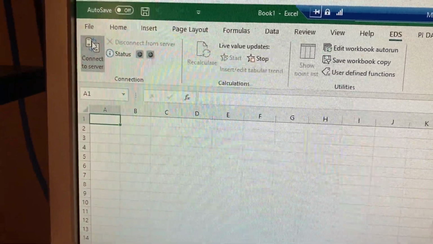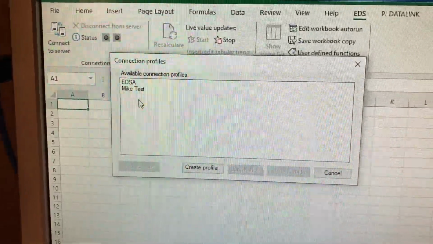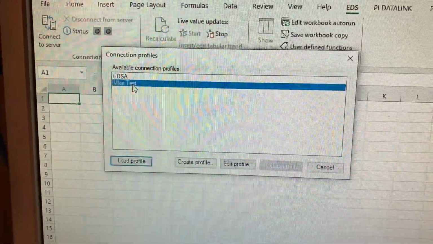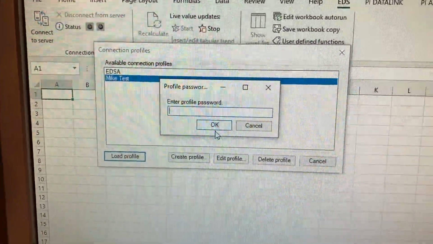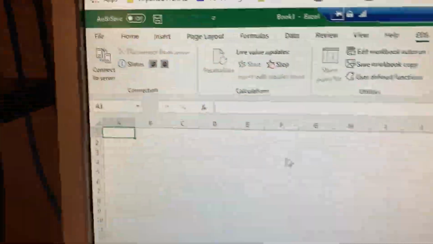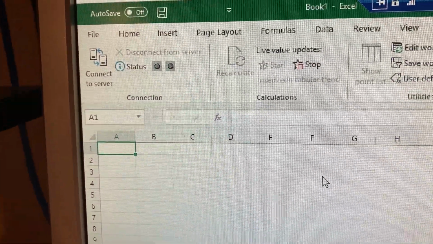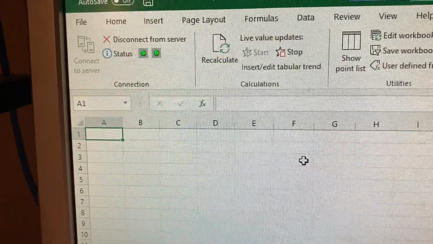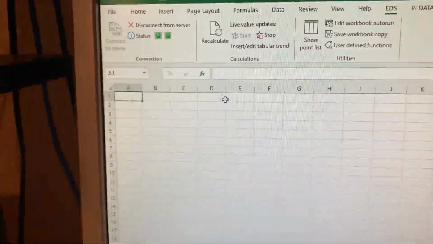If you watch my other video, you kind of already know how this goes. I've got my server set up. Just say okay. And now it's going to connect. So you see the status goes from gray to two green. So that means I'm talking to Unit 1 and Unit 2.